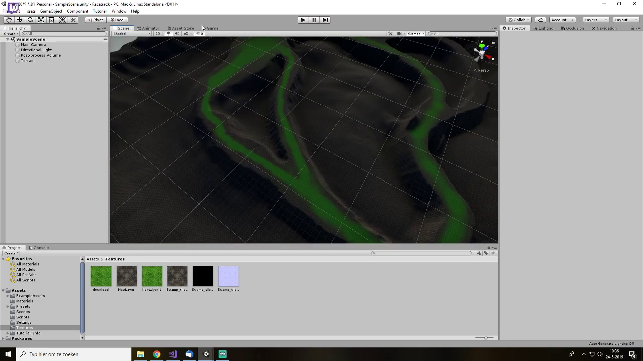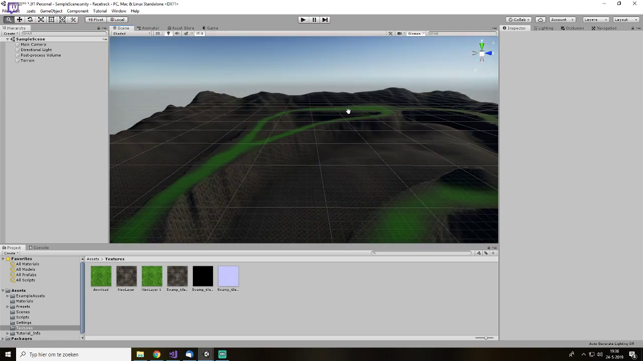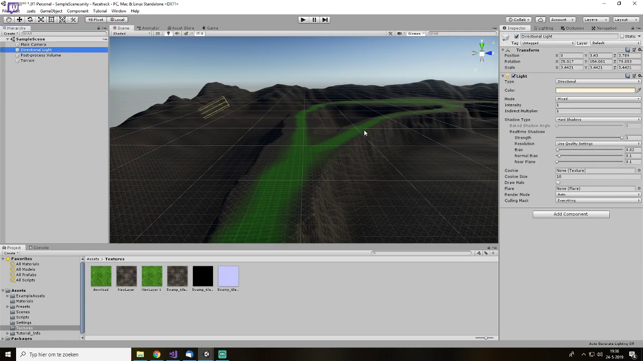I'm going to hit save. By default, it saves as a sample scene, since we used the 3D with extras template, it's going to create the sample scene. Anyway, so I'm going to grab my light here. I'm going to adjust it a little bit. Of course, you can also work without lighting.